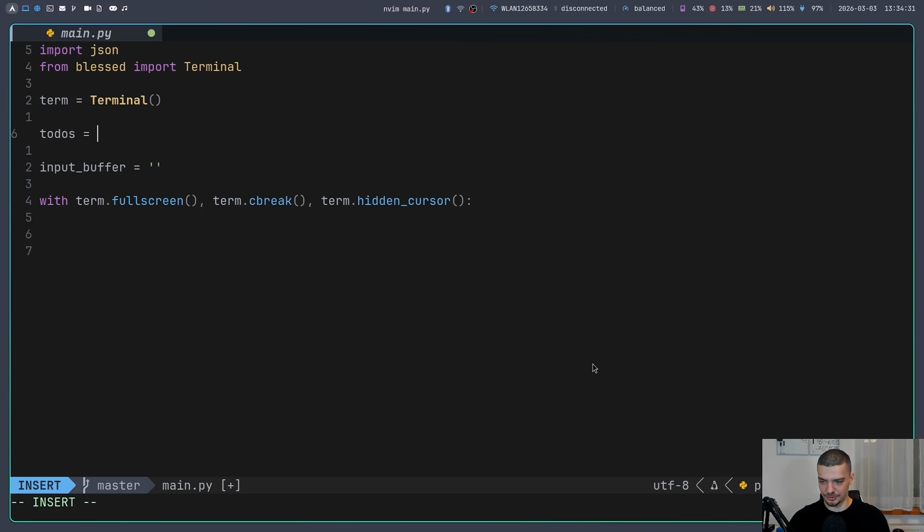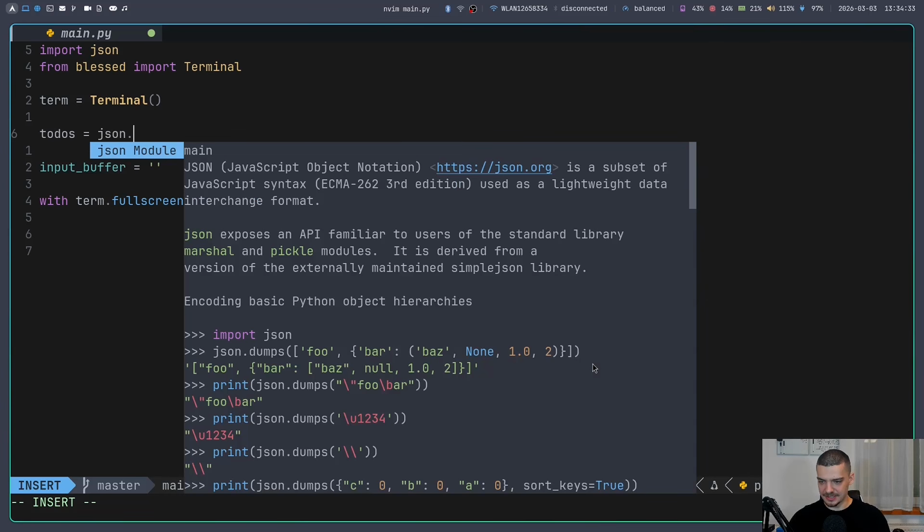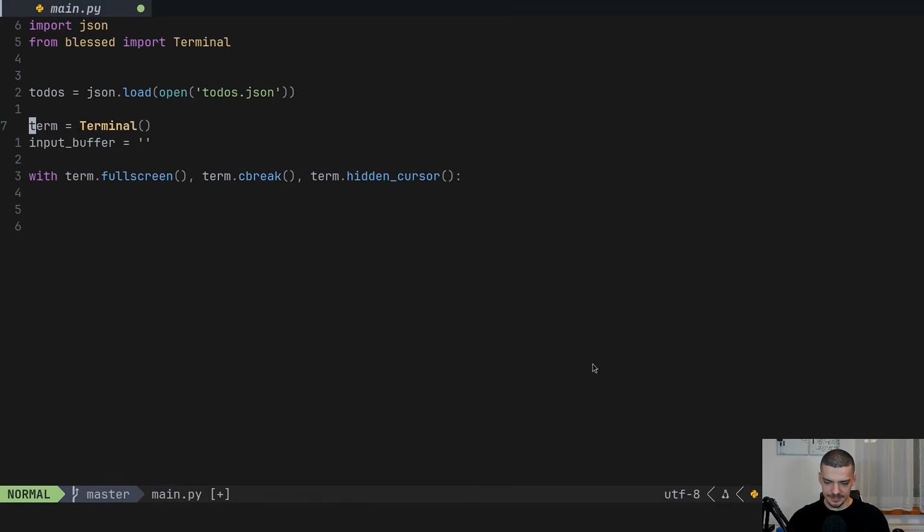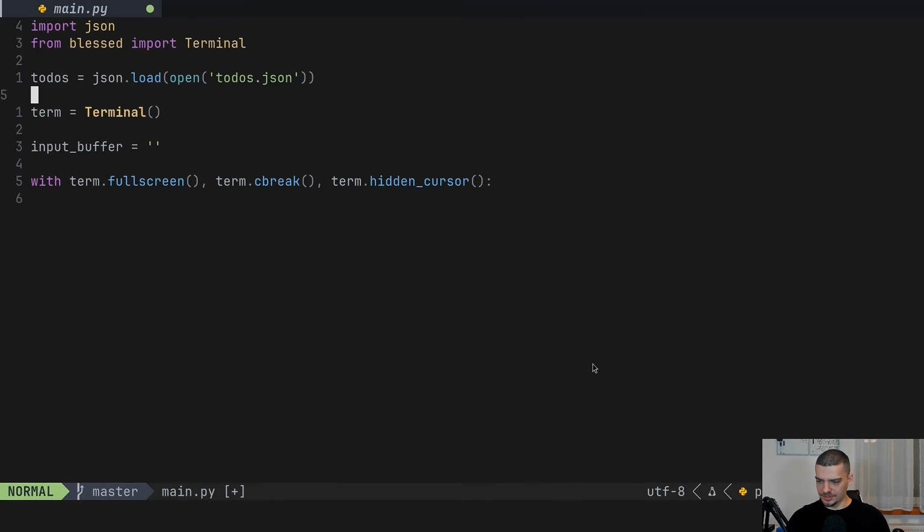So I'm going to say here to-dos is equal to JSON load, and we're going to have it open a file called to-dos JSON. Let's maybe do this down here. Let me also do full screen. I like that a bit more. So let's reorder some stuff. We want to have the to-dos here. We want to have the terminal input buffer. We also want to have colors because we want to rotate the colors. The idea is I can press certain keys to change the color back and forth.